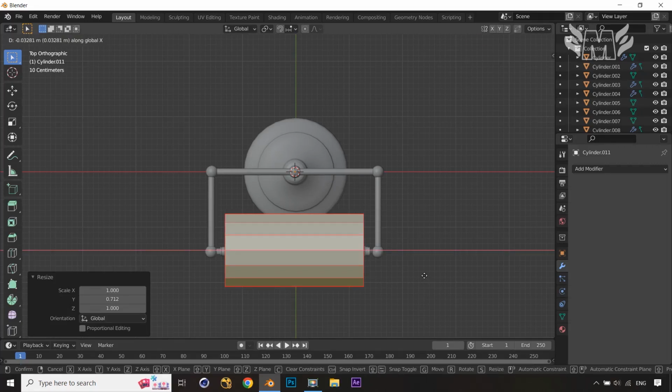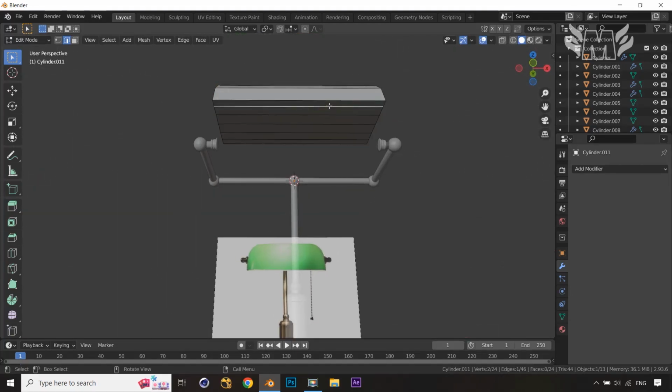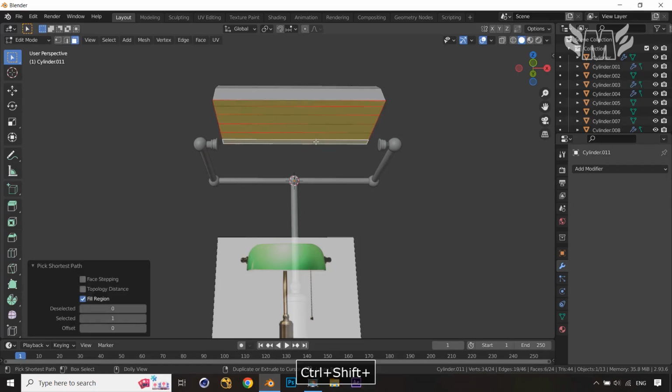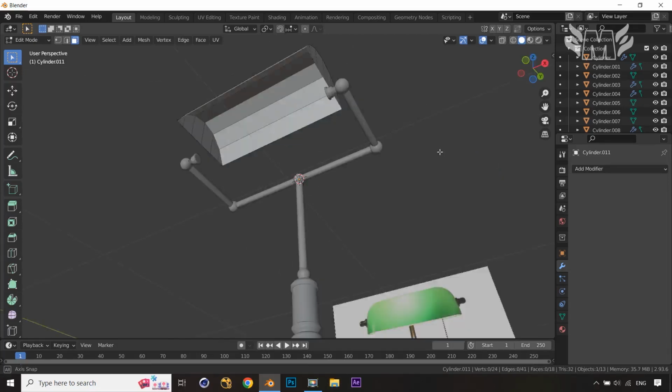Okay, let's see that. Yes, it's going good. Now what we will do, we are just going to select these faces, press Shift and Control Shift over here. Let's see. Okay, good. Then X and delete the faces from over here. So we have something kind of this one.